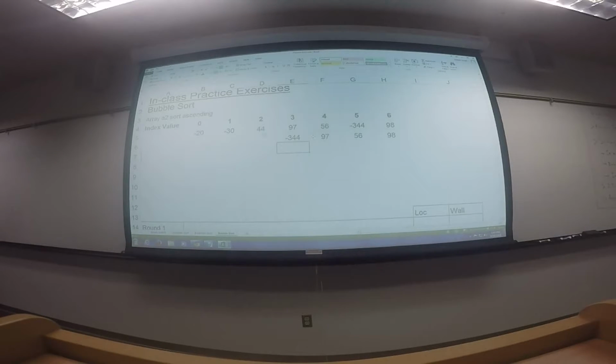Minus 344 and 44. Swap. So we put 44 here and minus 344. What about the next one? Swap again. So we do minus 30 and minus 344. And again, right? So we'll say minus 20 and minus 344. So what happened was minus 344 bubbled up and heavier elements start to bubble down. But we don't talk about that. That just happens as a side effect.